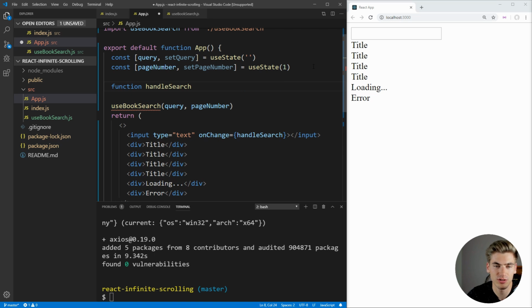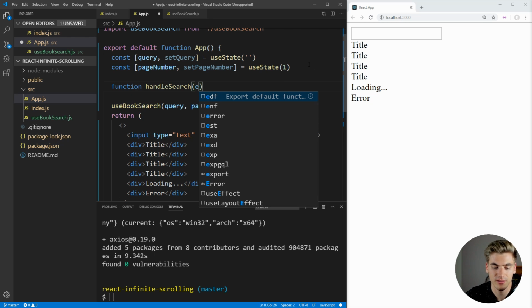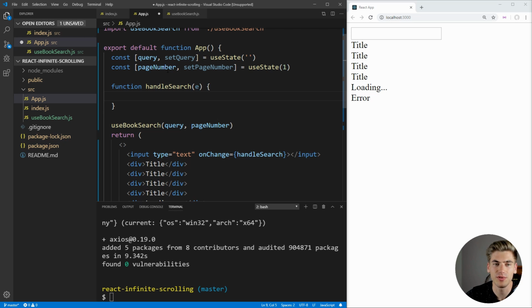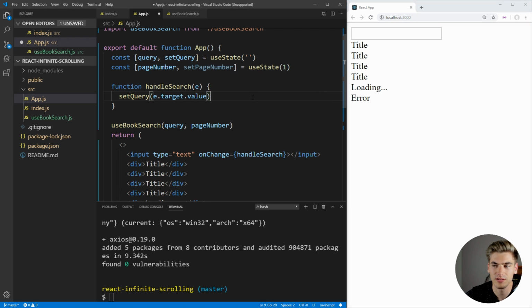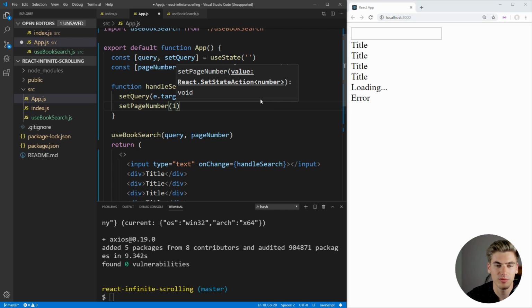So we'll say handleSearch, and this is going to take the event, and then it's going to actually do some stuff with that event, which is going to be setting our query. So we can say setQuery, and we want to set that to e.target.value, and this is just going to be the value of whatever is in this search box. We also want to set our page number back to 1, because every time we query, we want our data results to start at the very first page. We don't want them to start at page 7 if we do a new query.